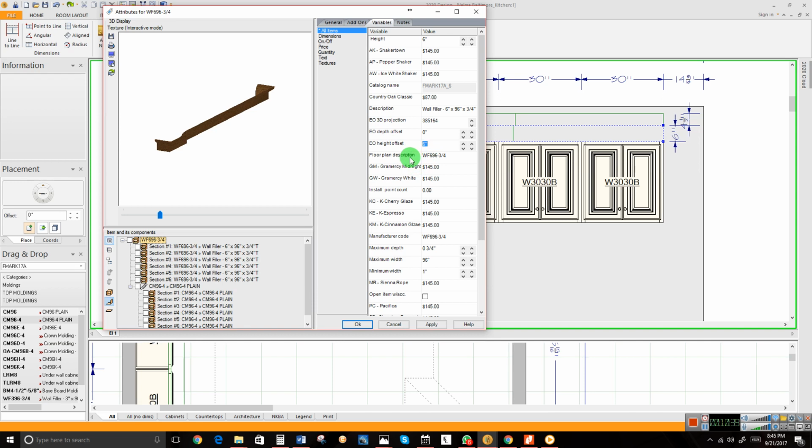So that means it's going to drop it down, or let's say at 3 inches. So that'll be 3 inches below, 3 inches above. Any crown molding you place there will now start from 3 inches and then upwards. You got it? So the same thing goes with the EO height offset.